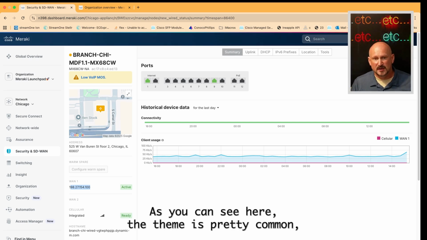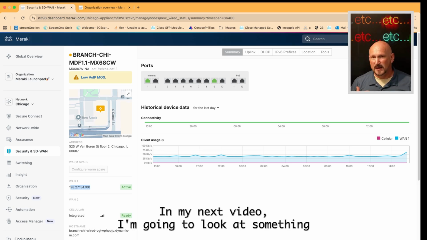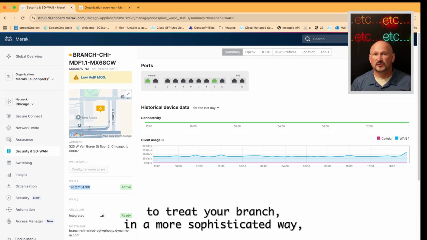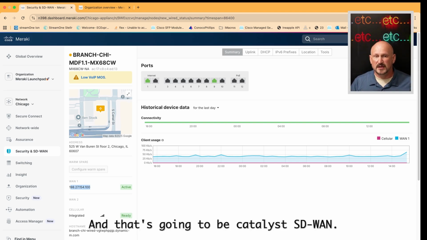As you can see here, the theme is pretty common, which is Meraki is an easy button for all things SD-WAN. In my next video, I'm going to look at something more complicated, something that actually requires you to treat your branch in a more sophisticated way, maybe have different zones, different segmentations, maybe have PCI, and that's going to be Catalyst SD-WAN. Stay tuned.